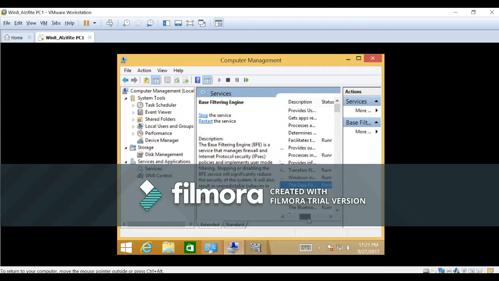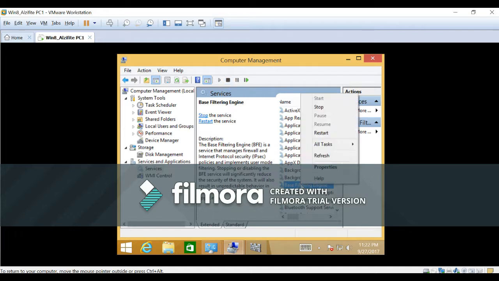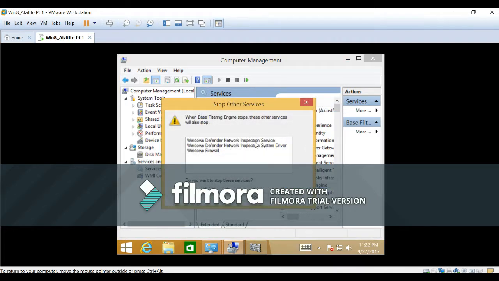Looking at that, you can see that it's running under status. So we're going to try to turn that off. To turn it off, you have two options. Once you highlight it, you can click on the button over here, or you can right click on it and then hit Stop. Once I do that, I'm going to get a warning telling me that stopping the service will stop other services. We're going to go ahead and click Continue, click Yes.